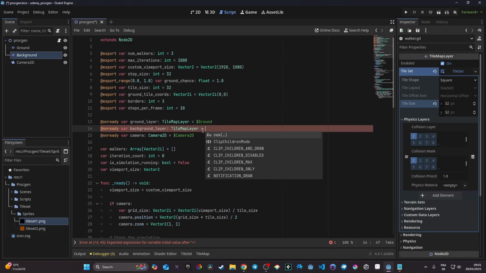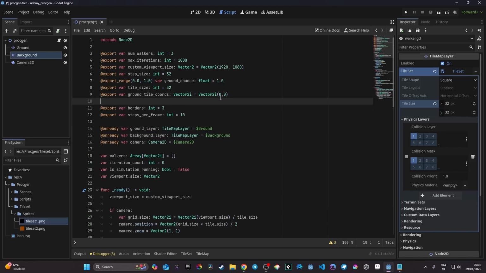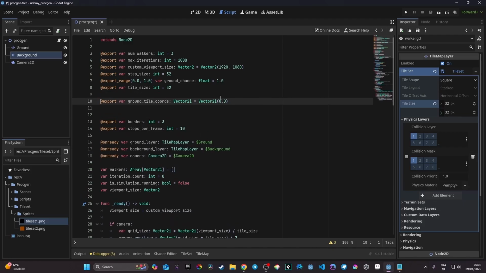So I'm going to put here background like that. So now I have a reference to my actual background right here. And so now what we need to do is we need to also have our tile coordinate for the background. So here I'm gonna put it right here. I'm gonna make some space for a bit of visibility.